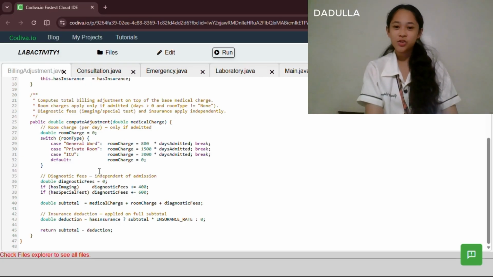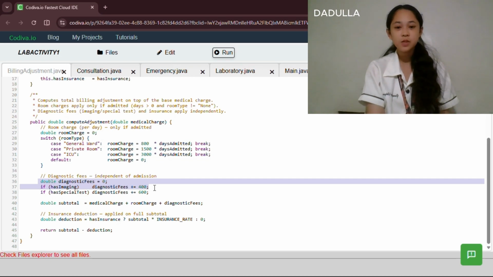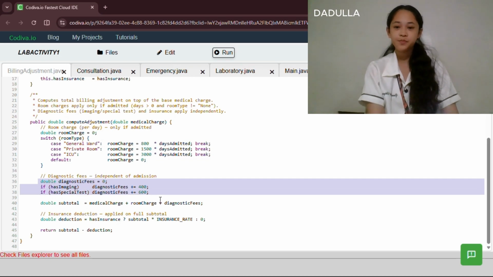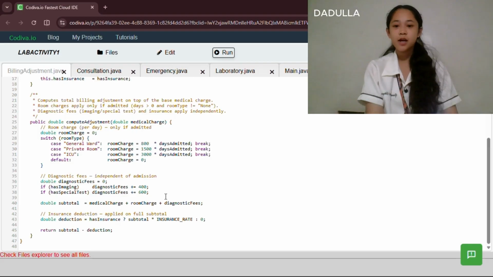Next, we calculate the diagnostic fees. Double diagnosticFees is equal to 0. If hasImaging, diagnosticFees plus equals 400. If hasSpecialTest, diagnosticFees plus equals 600. These are fixed fees and are added even if the patient was not admitted, as in outpatient cases. Imaging costs 400, special test costs 600.